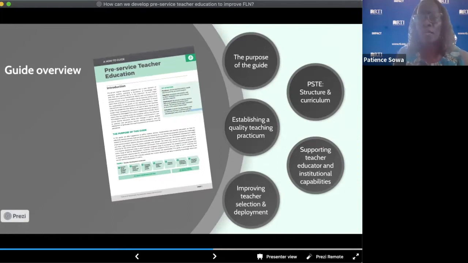So in conclusion, in our guide, we recommend that country education stakeholders, donors, and implementers in low and middle income countries place more emphasis on the preparation of teachers. We suggest that this will lead to a more sustainable and quality teaching workforce. And to do so, we recommend in the guide that pre-service teacher education programs take a closer look at the structure and curricula of pre-service teacher education programs. They establish quality teaching practica, that they support educator and institutional capabilities, and that they improve teacher selection and deployment.